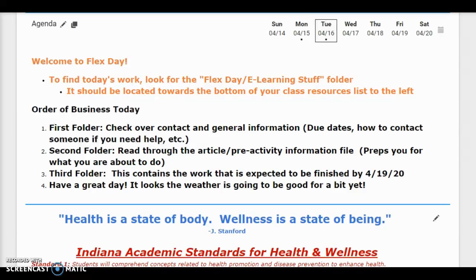And then number 3, which is the third folder, this contains the work that is expected to be finished by 4/19/20. Yes, 4/19/20 is Friday. There's a Dropbox for everything. Some classes may have more than one thing to submit, so make sure you pay attention to those Dropboxes and other things as you're going through.